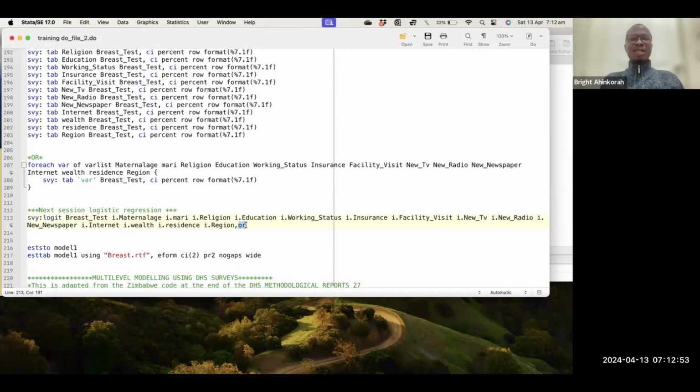So it means that we want the results in odds. If you don't add the OR at the end, so when I take this particular one out, the comma OR, if I take it out, I am going to get the results in coefficients instead of odds ratios.